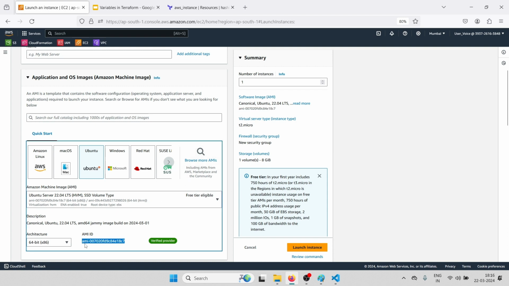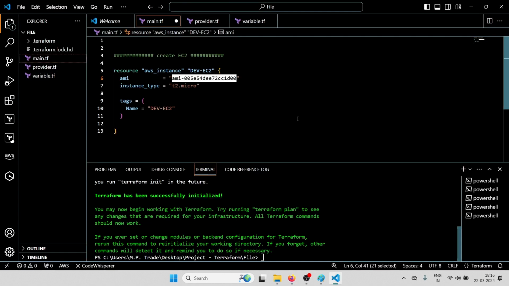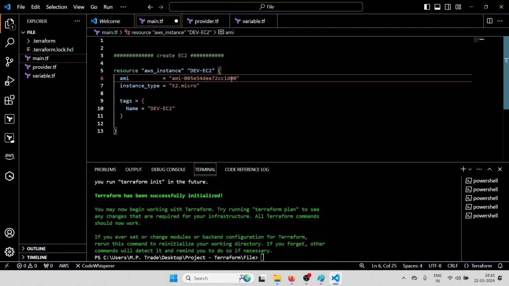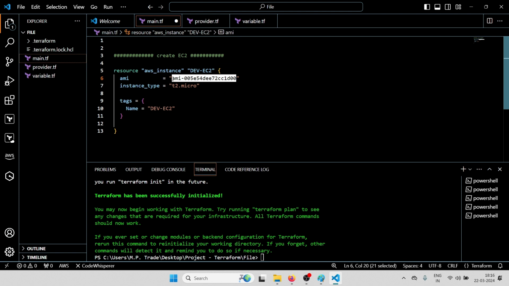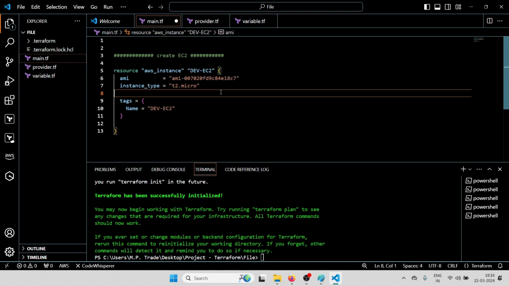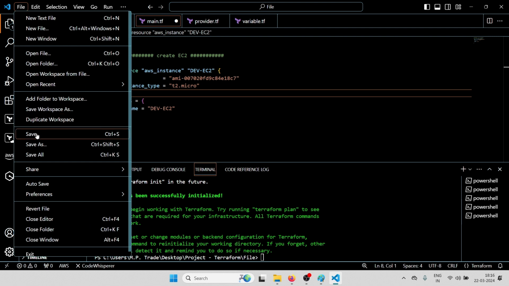You can see this image name is different and the syntax of the configuration which we copied is different. So I'm going to add it here first, then save it again.